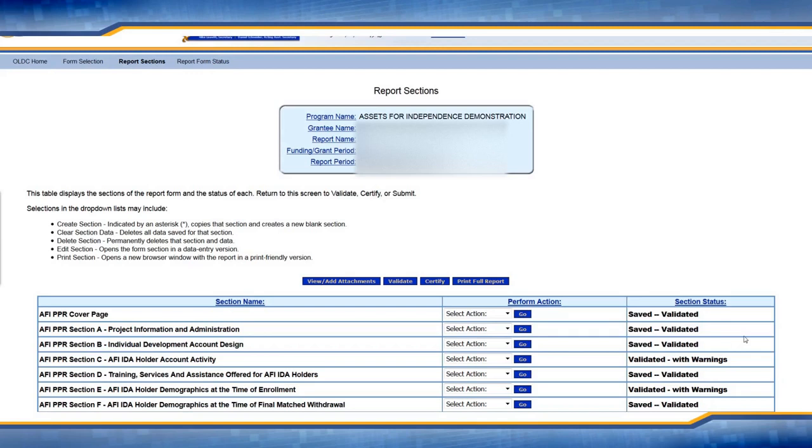If there are any errors, OLDC will not let you submit the report. You must go back to the section of the AFI PPR with the error, read the error listed, and address it. If there are any warnings, you should also go back to the section with a warning and confirm that you entered accurate data. OLDC will allow you to submit a report with warnings.